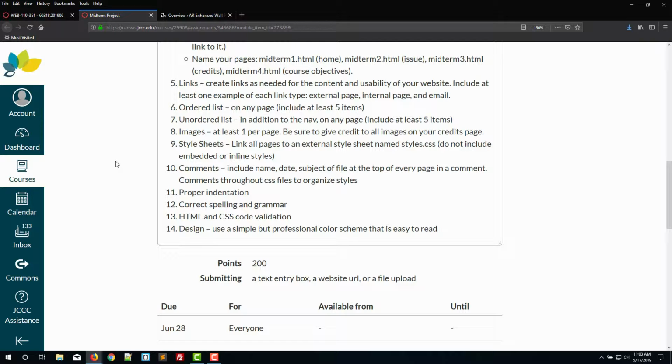For your style sheet, link all pages to an external style sheet named styles.css. Do not include any embedded or inline styles. So all of your styles should be in its own CSS page. Comments. Include name, date, and subject on the top of every file, including the style sheet. And then throughout your style sheet, I want you to create comments that give an idea of the different areas on that. So if you have all of your headings in one area, if you have any particular div containers, give descriptions that explain what it is and the organization that you have behind it.